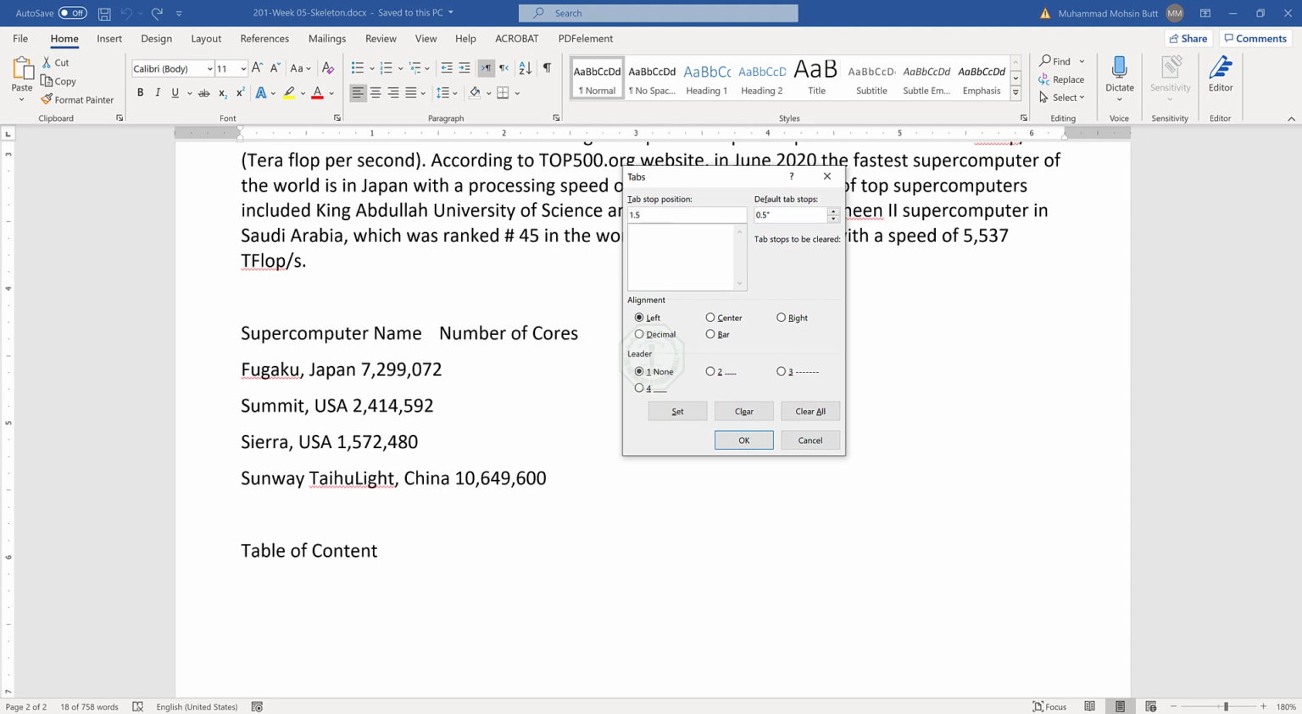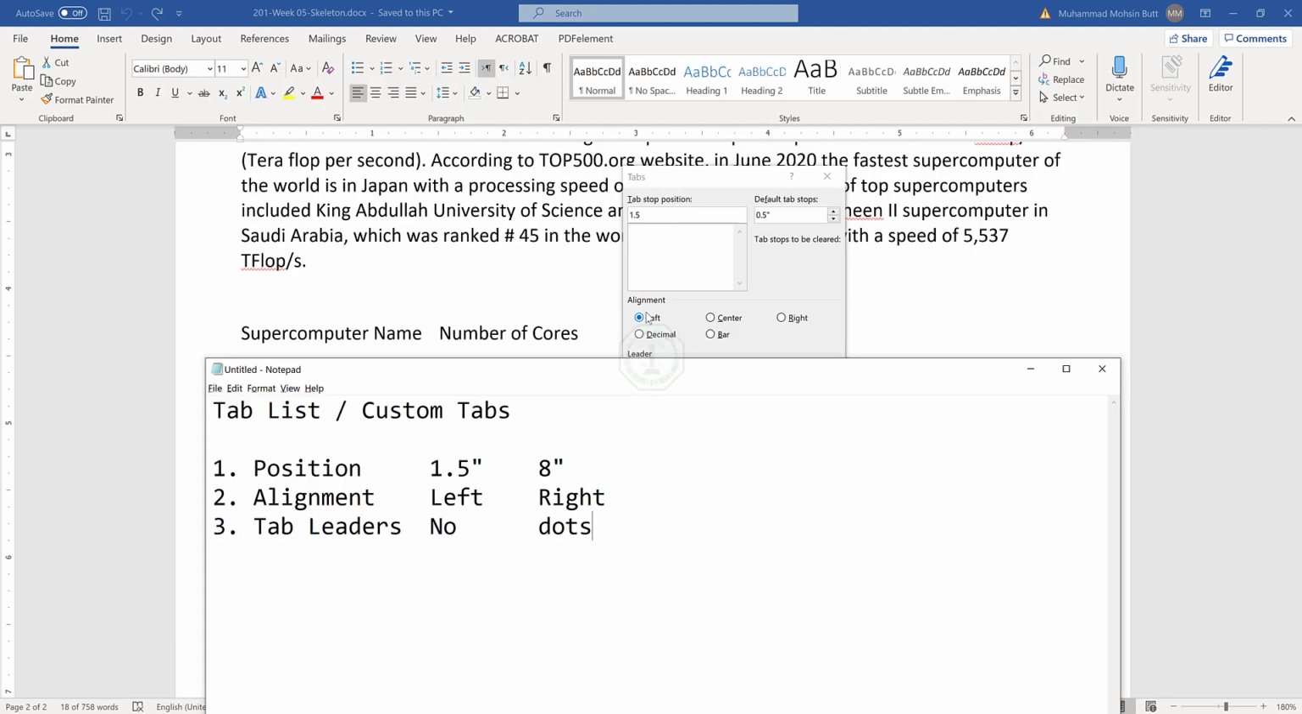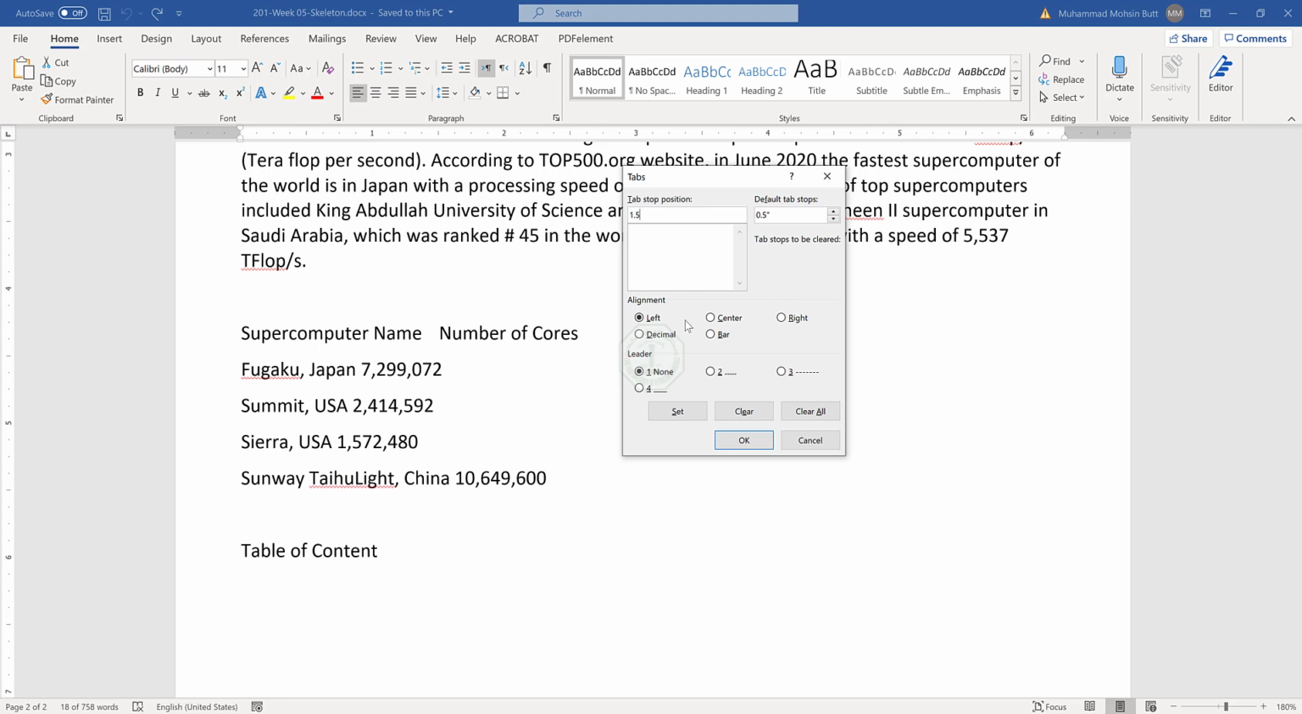So first I will write the position of the first tab, which is 1.5. It is left aligned and it has no leaders. So it is left aligned, I will check this, and no leaders. Now make sure you have to set the tab before you can press OK. Whatever tabs you have created, they will appear in this box. If the tabs that you want to create are not in this box and you press OK, in that case the tabs will not work properly.